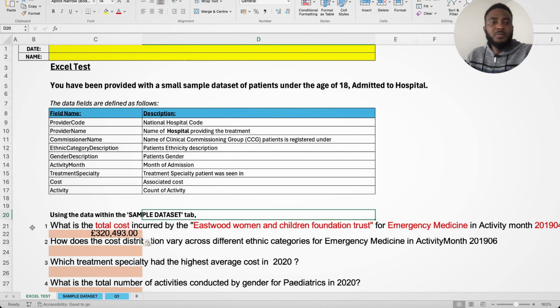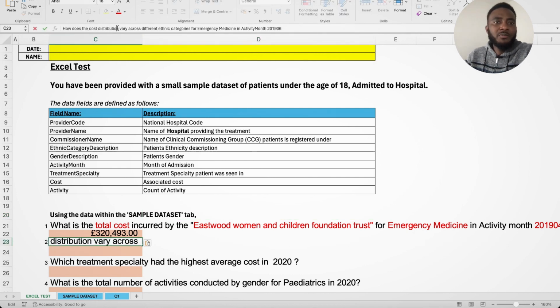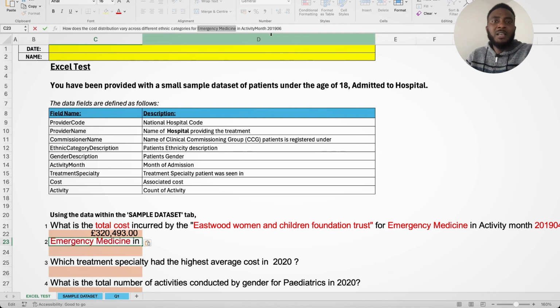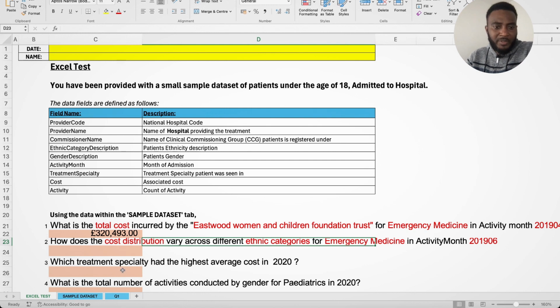Question 2. How does the cost distribution vary across? Let's take out some key points there. We're looking at the cost distribution, and we're looking at how it varies across different ethnic categories. And we're looking at that for emergency medicine. I'm looking at that in the activity month 201906. Yes, 201906. So we know what we're after.